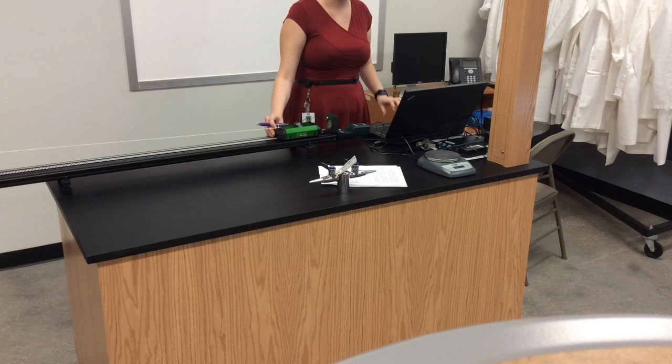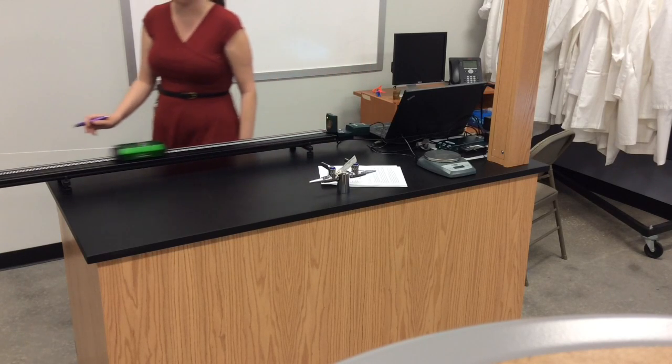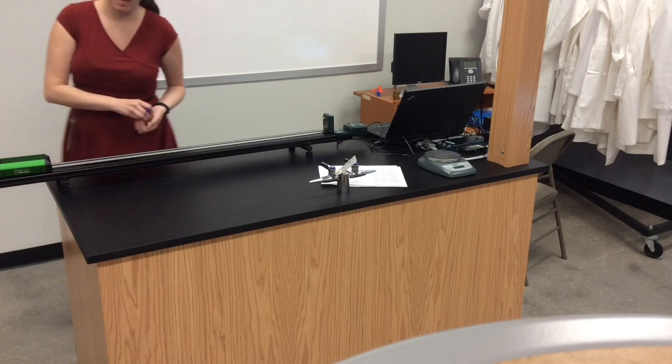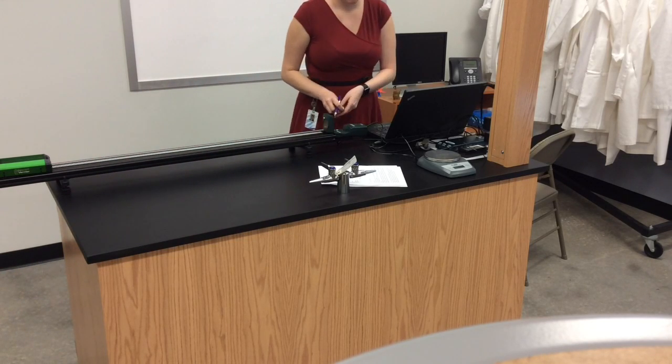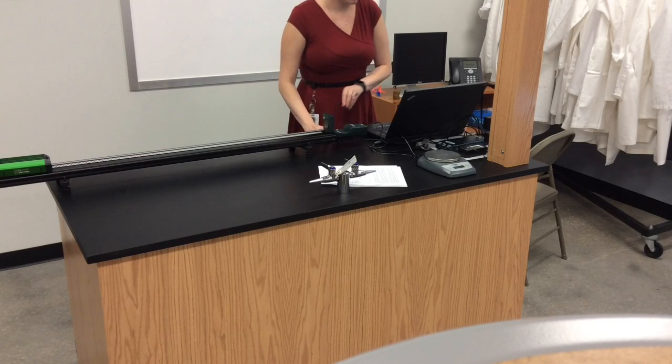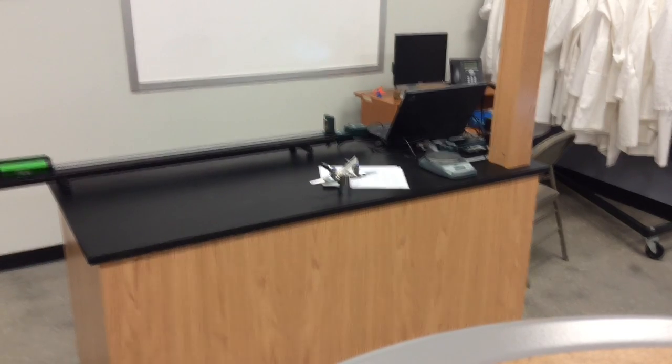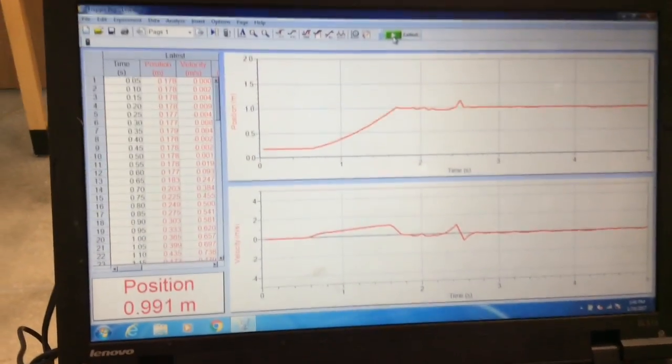Unfortunately, I collected a little prematurely. Alright, so when I hit collect, the motion detector is going to make a sound. I'm going to let go. My cart will accelerate and hit the end of the track. So we have some data on our screen. That is the data that we recorded.